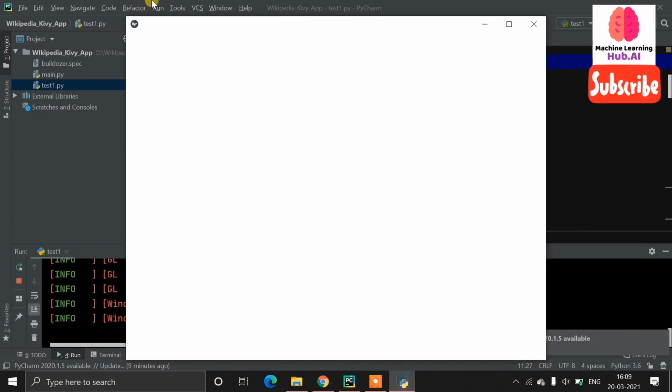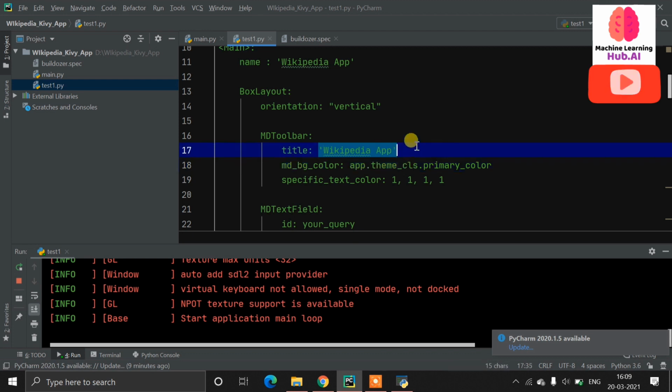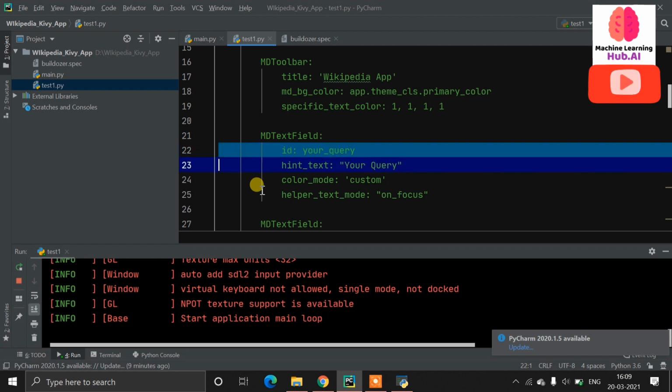MD toolbar means the portion at the top of the screen, which is written here as Wikipedia app. So this is the MD toolbar title, and I'm choosing the specified color, using the normal primary color theme of the Android. Then I'm using the text field here for the query, and I have given it the ID your query, where people can enter their query into our text field, and our program will search regarding this query.